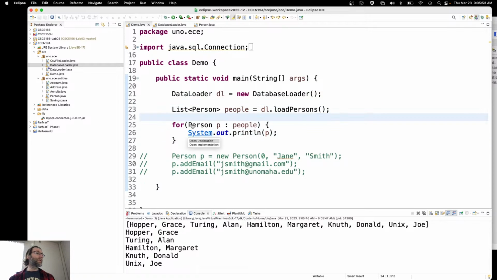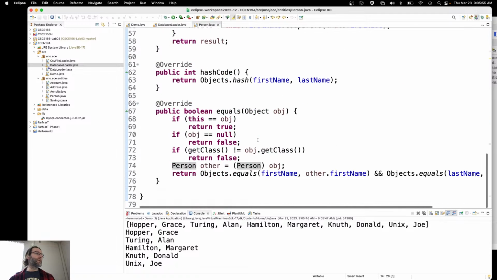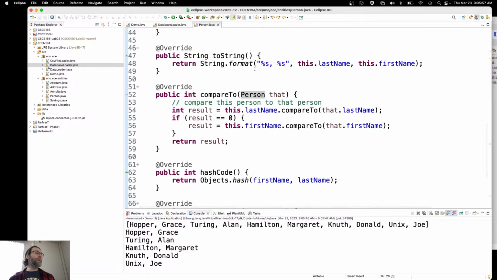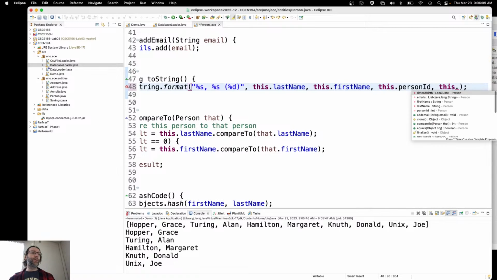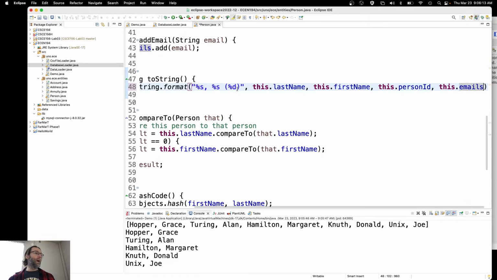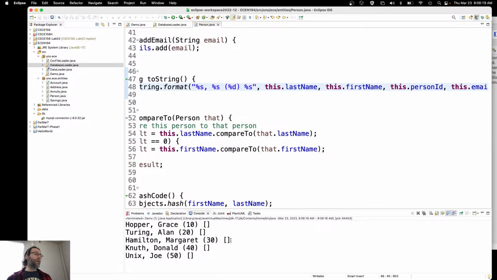So let's solve that now by going over here to the person class and updating the toString method. For convenience, because I know that I'm looking ahead to the database, I'm also going to print out the person's ID. So this dot person ID and this dot person's emails. There we go. And I'm going to format that as a string as well. So now let's run this again and get all that relevant information.